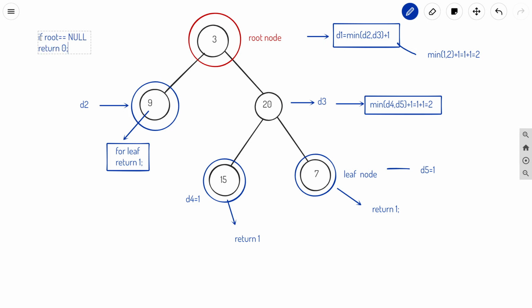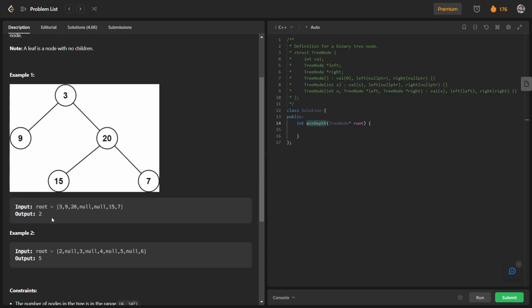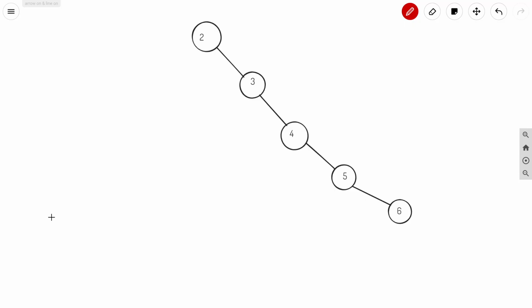Okay, so let us see the second case. As you see, the answer corresponding to the first case is 2. So yes, it is showing 2. Okay, so let us talk about the second case.